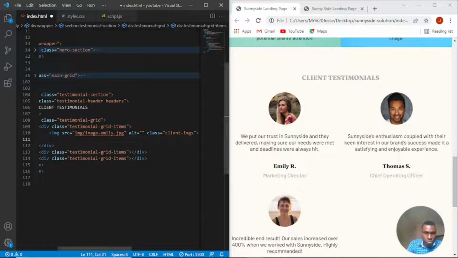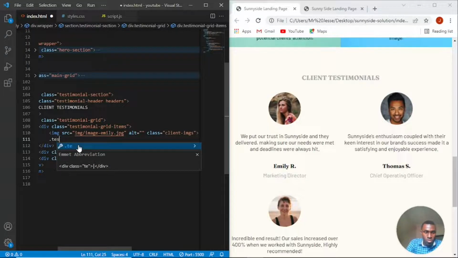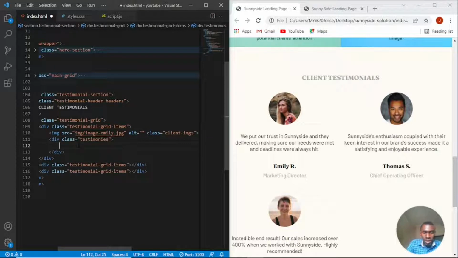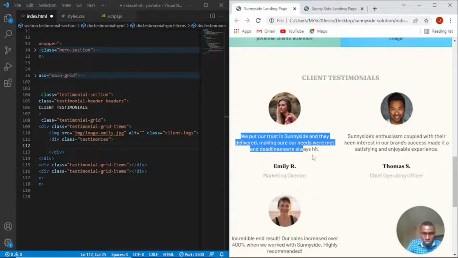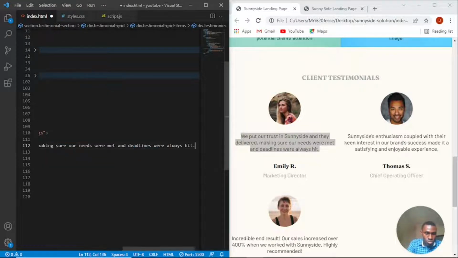All right, so having done that, the next thing I want to add is this text right here. And I'm going to give this text right here a class of testimonies. Because it's the actual testimonies you're getting from the clients, I'm just going to give it a class of testimonies, and I can just copy this right here, so I don't have to type it. I could just copy this and then paste it right here. Okay, so just like that.